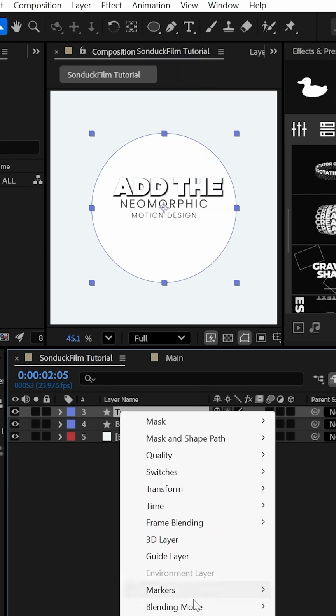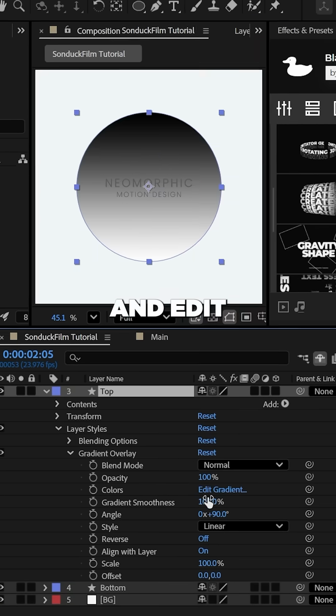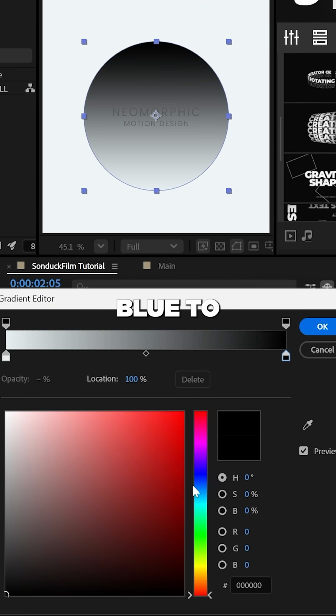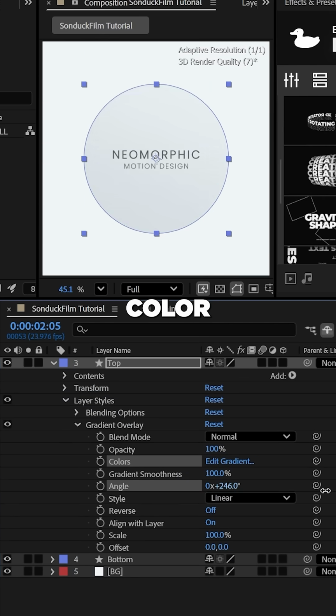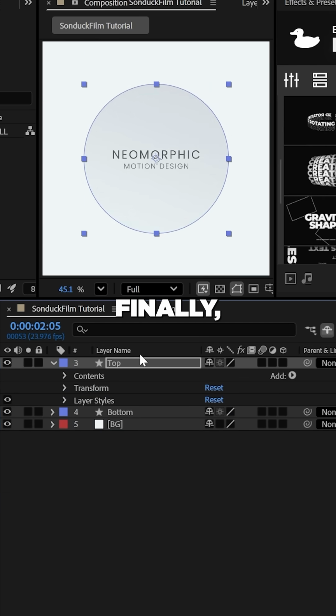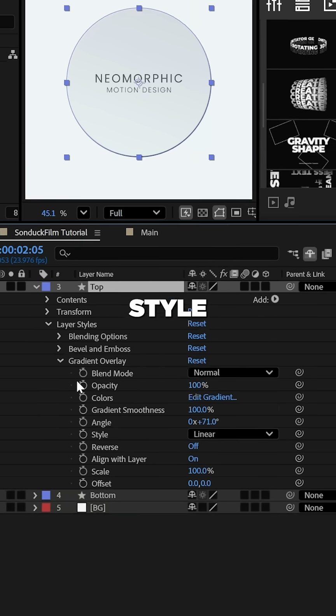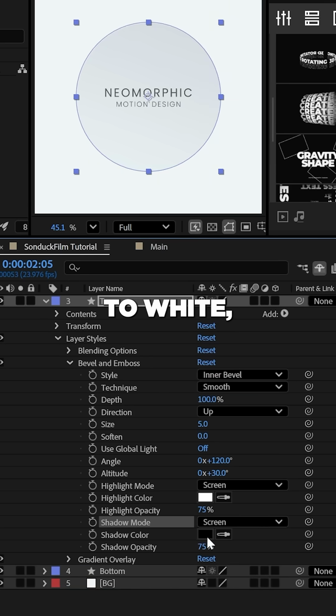For the top copy, add the gradient overlay style and edit the gradient to have a very light blue to a slightly darker blue. Then, change the angle of the darker color to the top right corner. Finally, you can add the bevel and emboss style and set the shadow mode to screen, the color to white, and the highlight and shadow opacities to 100%.